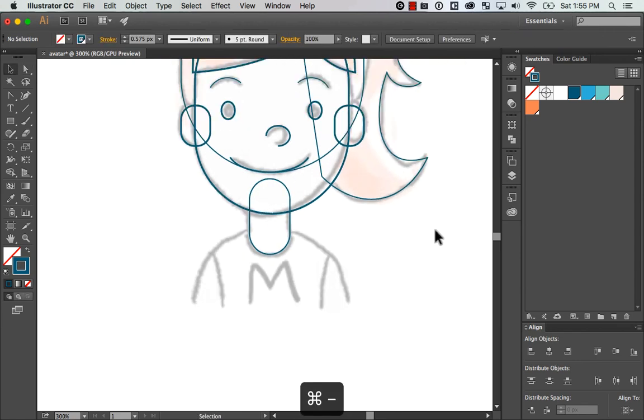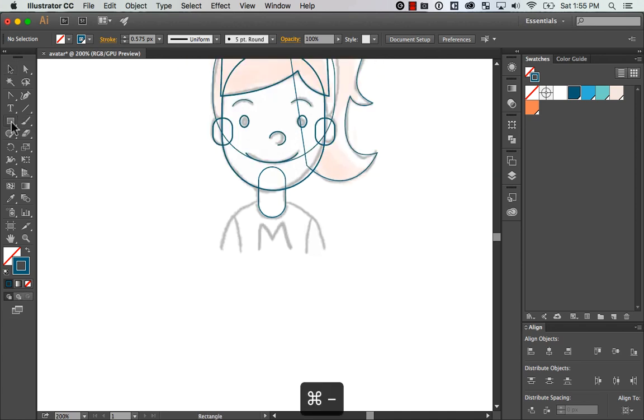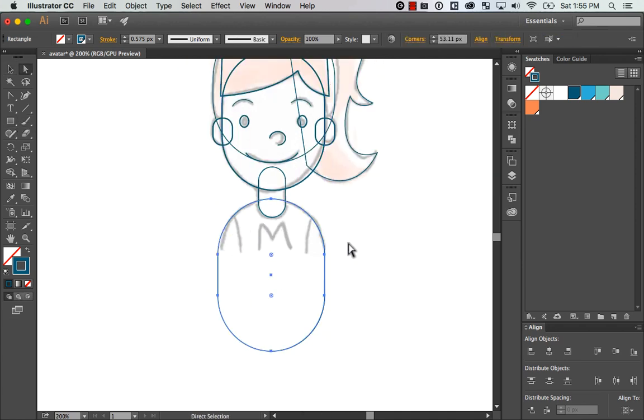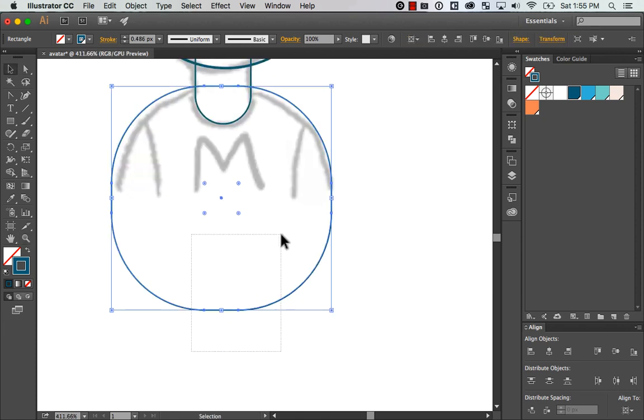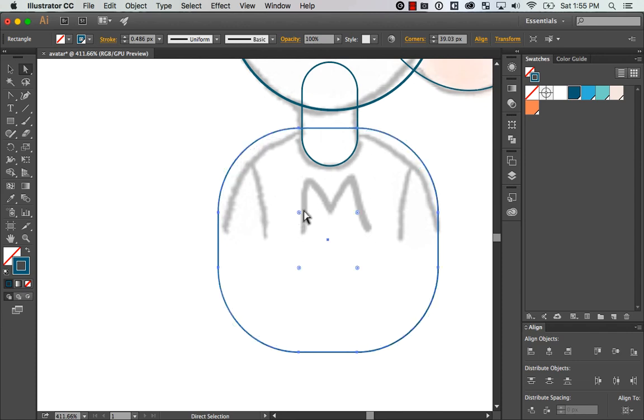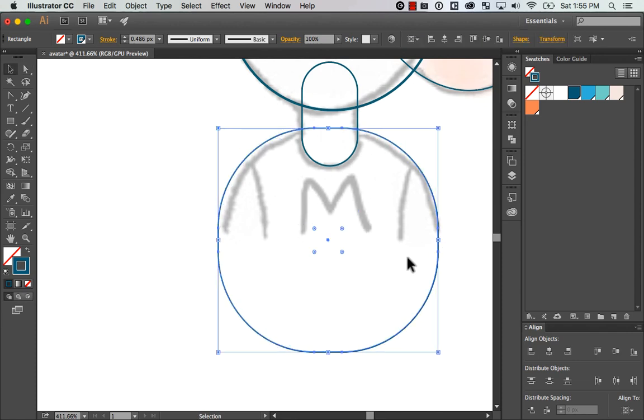Okay, now let's do the same with the body. The body, so you'll see, is pretty much also a rectangle. Then I'm going to do like this. And yeah, around there is good. I think I want it to be not as round. Around there, perfect.